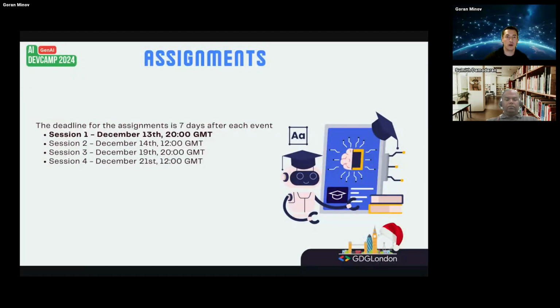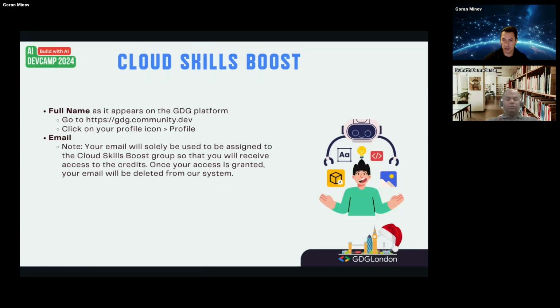Now, going back to the assignment, right? The first assignment deadline will be December 13th, 8 p.m. GMT. The reason it is December 13th instead of the 12th is that we'll give you around 24 hours before we assign you and grant you access. So we'll give you enough time to complete the form, and after that we will grant you access to it. To be fair, it will be December 13th, 8 p.m. Right now, this is only Cloud Skills Boost.